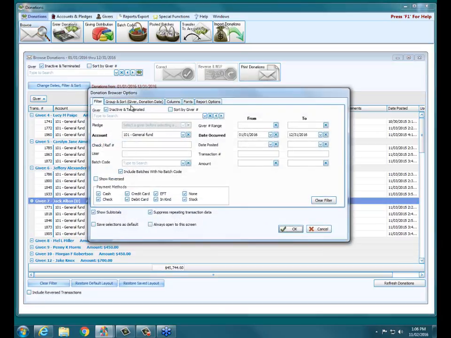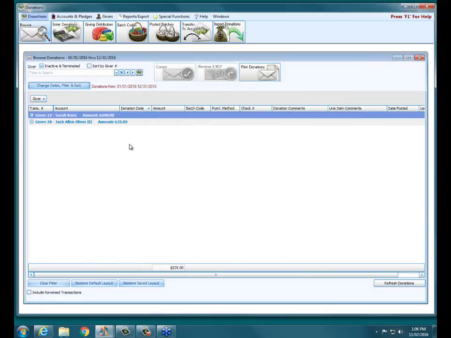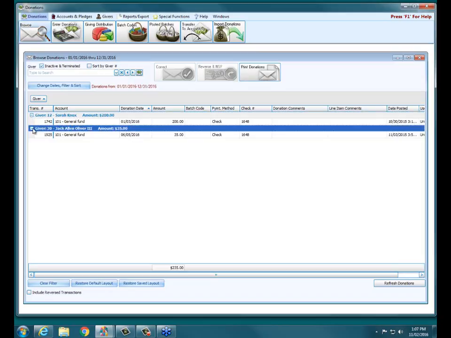So if we go back into filter and sort, we now have a check/reference number box. This is a great tool if you have a check that you need to go in and look at. So if we put in a check number and hit OK, it's going to take us to the transaction, or in this case we have two transactions, one from Sarah and one from Jack, where they both happen to have a check with that specific check number of 1648. Another quick way to find a transaction by a check number.